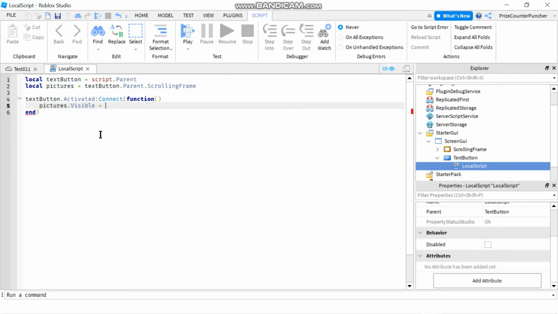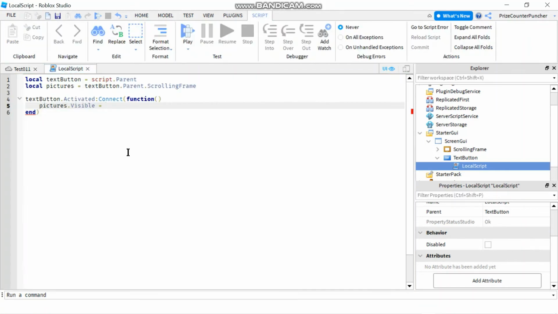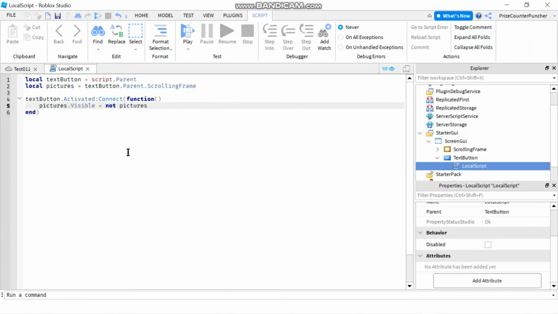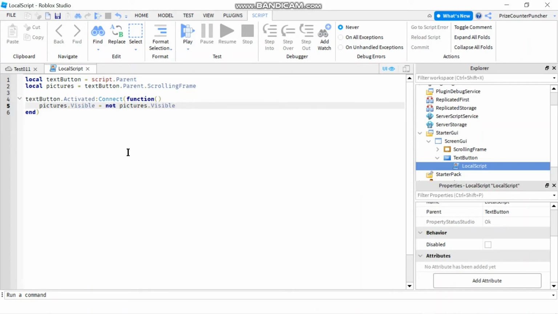equals. If the visible property is true, it's going to appear on the screen. If it's false, it's going to disappear. We only have one button, so we're going to use this button to toggle this frame on and off. So we're just going to set it equal to the opposite of its current state. Whatever it is, if it's currently on, it's going to be off. If it's currently off, it's going to be on. So the current state is pictures.Visible. All right, that's all we needed to do.